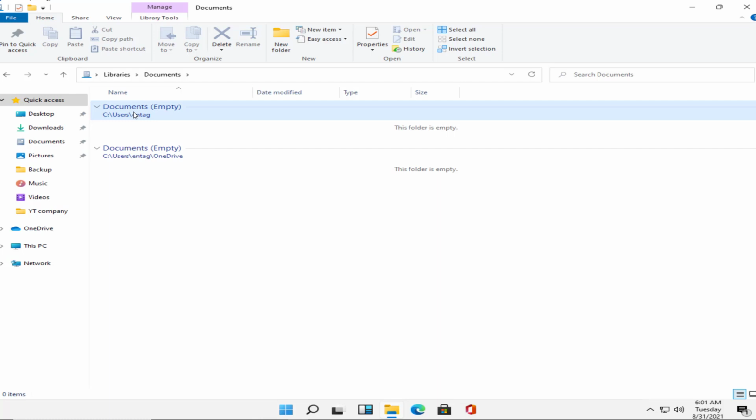The first Documents is originally located in C drive, inside of Users folder, inside of Intact folder. And another Documents folder exists in C drive, Users folder, inside of Intact folder, inside of OneDrive folder. These are two different folders organized by this Documents library. Now I go one step backward.